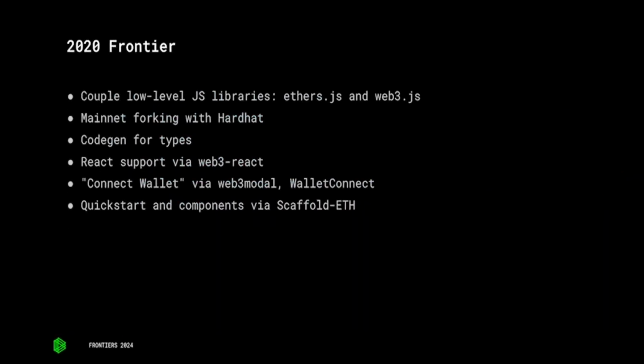And so this is what the 2020 frontier looked like. Got a couple JavaScript libraries for doing lower level stuff, which is nice to have options. Maybe you don't like how one thing does something or there's a bug. You can fork mainnet, which is really great for quick iteration and development. With TypeChain, you can code gen types and you get all the benefits of TypeScript in that way. You can hook into React, which is important for building apps. Yeah, you have a Connect Wallet modal, so you can get started. You don't need to build that stuff from scratch.